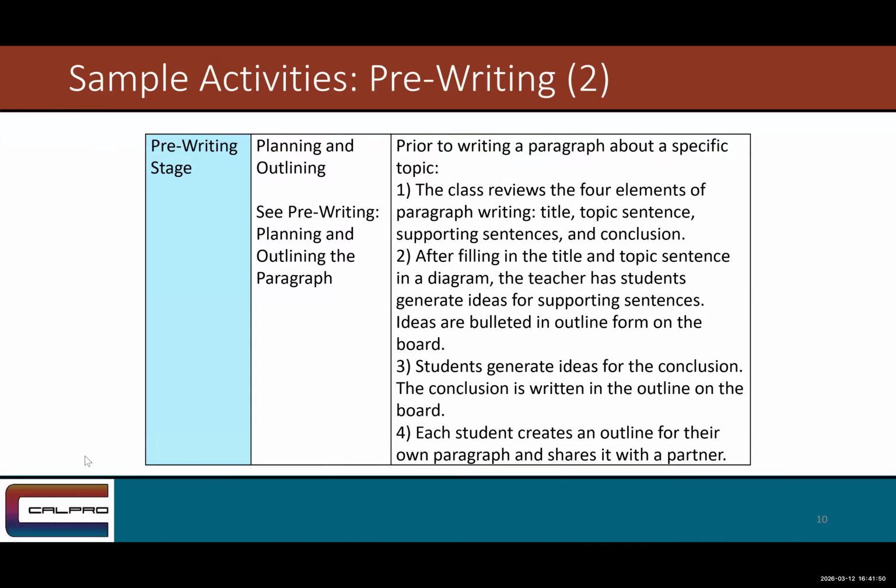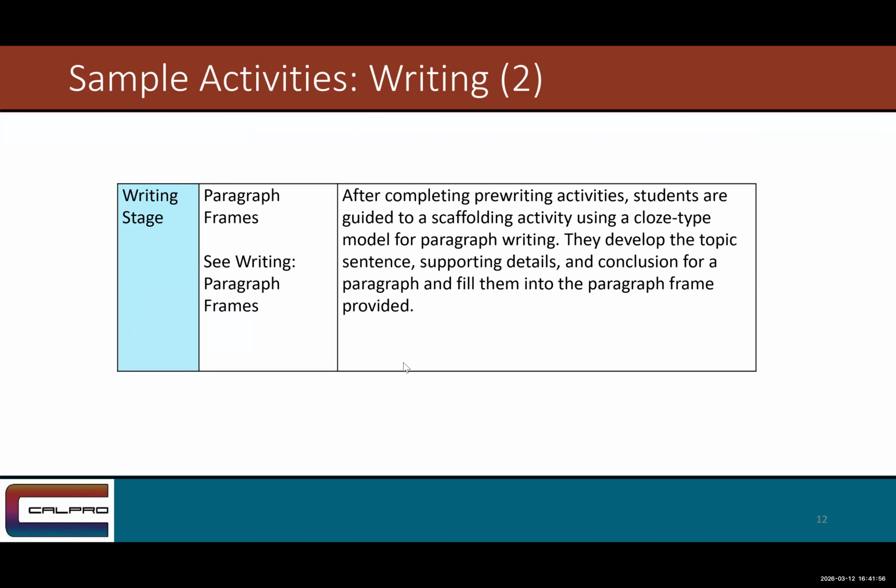Let's move on. Next slide, next stage in the writing process, some great activities that you might consider for your teaching. All right, here's your writing stage. Paragraph frames. We talked a lot about this. You got some examples. Do you have any ideas for specifically how to do this? How to help our students get a topic sentence or supporting details? How do you come up with a conclusion? How do you help them build it or see it so they can do it themselves? What are some of your favorite activities?